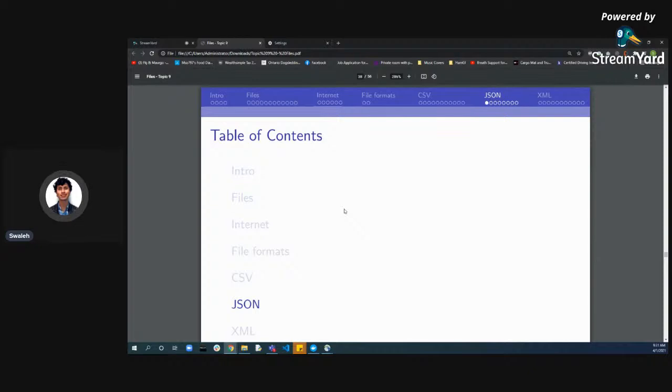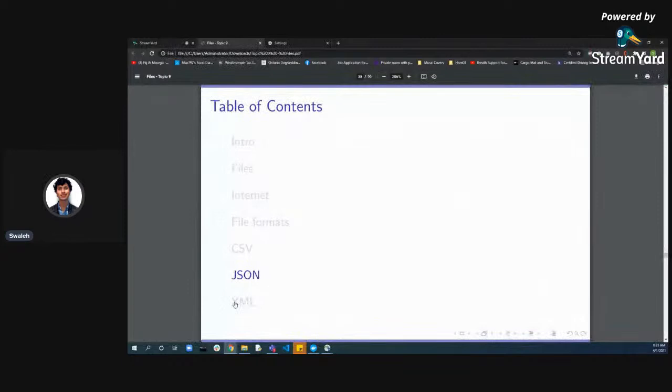So more likely, you'll be using the JSON techniques that we'll be talking about today later on in your computer science careers. We'll also be talking a bit about XMLs, but XMLs are way less popular than JSONs.